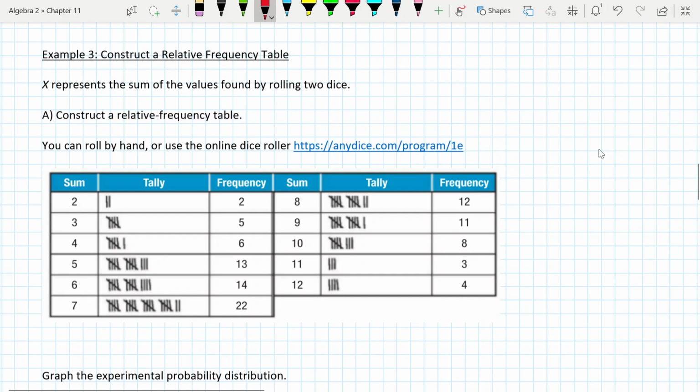Example 3, we're going to construct a relative frequency table. So x represents the sum of the values of rolling two dice. So we're going to run this experiment. You can literally grab two dice from like Monopoly or some random dice you have around your house and roll your dice 100 times, and let's see what you get.